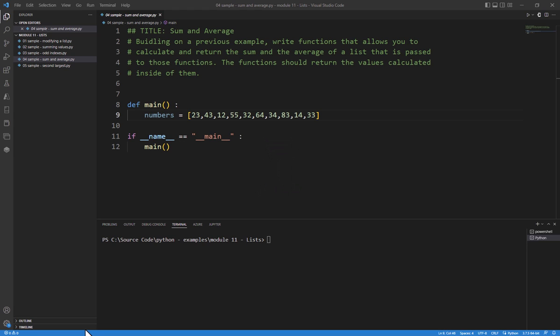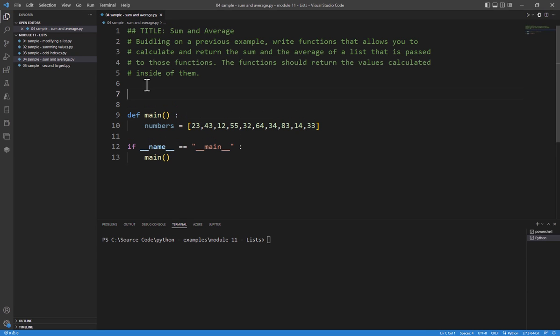All right, so let's get started. We've got a main function and it's called correctly. Let's look at creating those two more functions. Very easy to do. We're going to say def sum, and then I'm going to take a list. Now I'm going to call it lst because list is a built-in function. We don't want any confusion whatsoever.